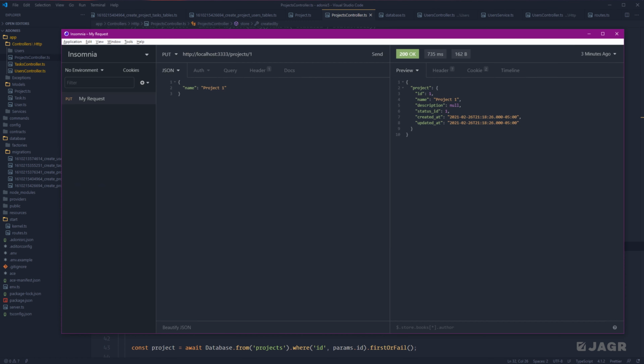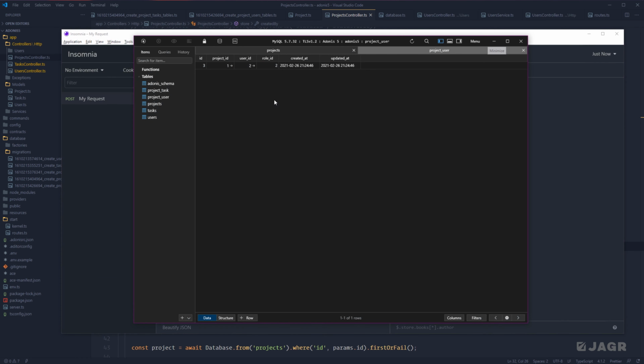So now we should be able to give this a save. Let's jump back into Insomnia. Let's change this PUT to a POST and get rid of the 1. And let's change this to project 2. So we'll create a brand new project and send this off. Okay, that completed successfully. Let's jump back into TablePlus here.